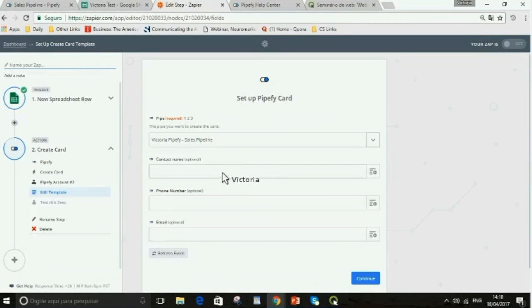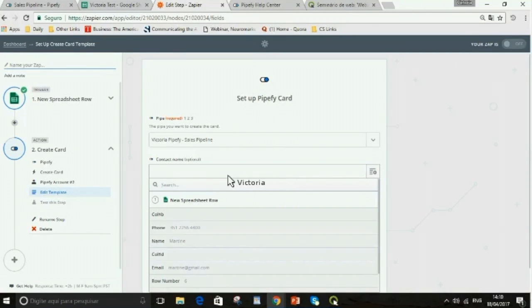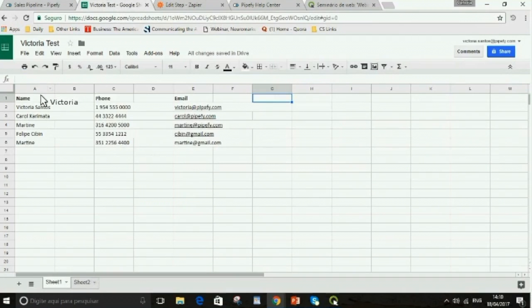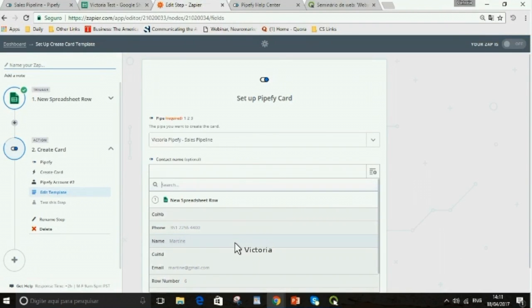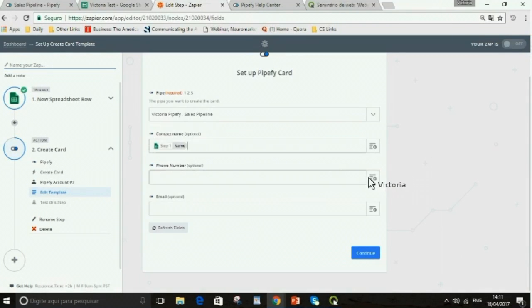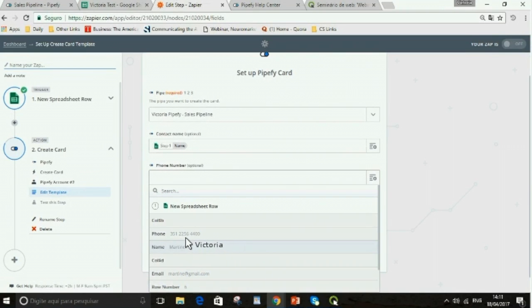And now we're going to choose what fields, what information is going to be input in these fields. These are the fields I have on my start form, and I'm going to choose where the information is going to come from. Basically, I'm choosing these rows right here from my spreadsheet to be completed on my start form. So for contact name, I want the row name. For contact phone number, I want the phone.